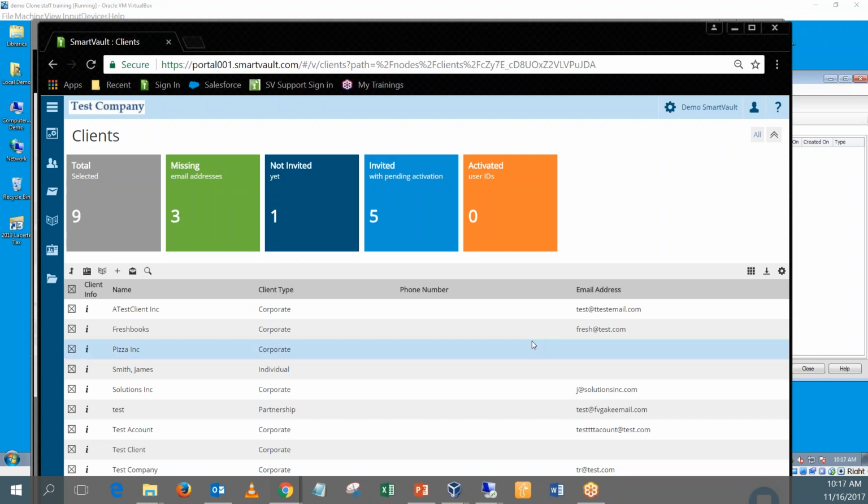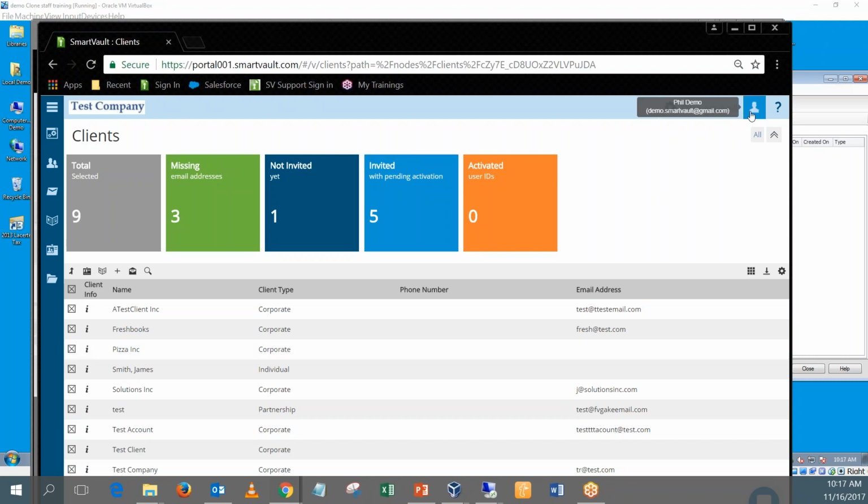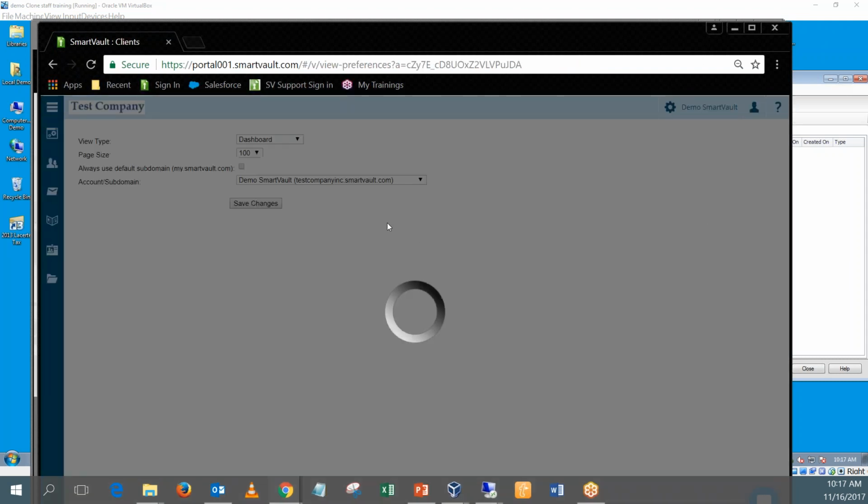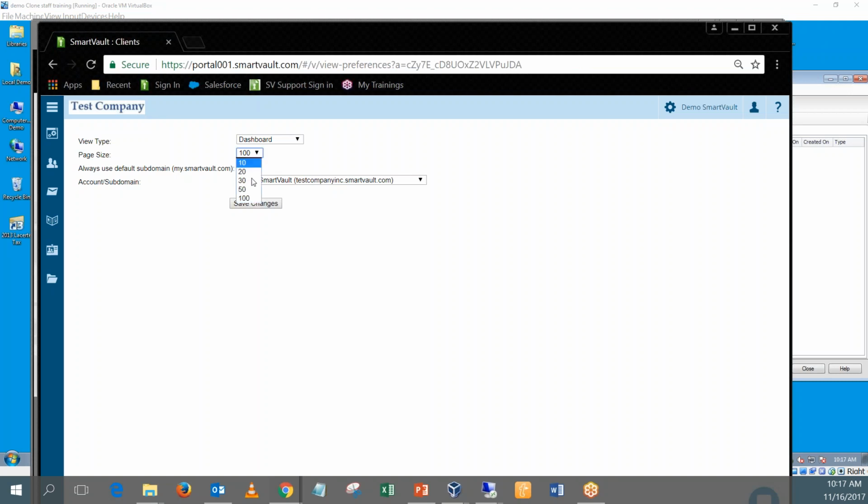And if you need to modify your view preferences, you can always go to your user settings here. View preferences, just to make sure you max this part out from our defaults, which is 50, but instead just show 100.